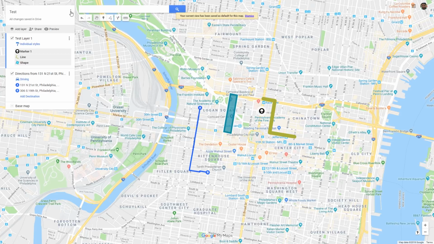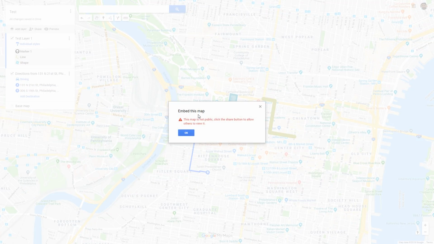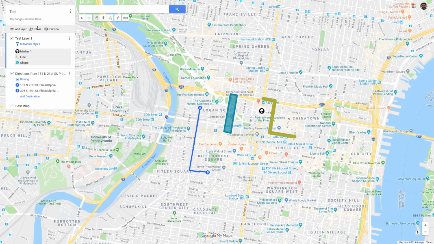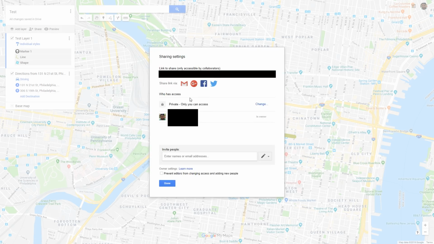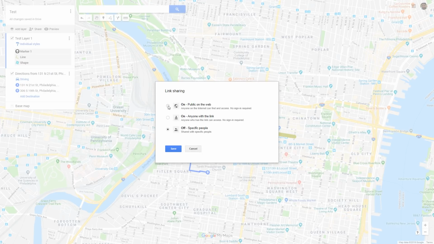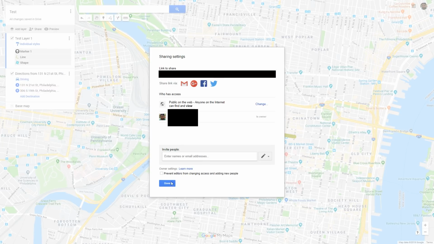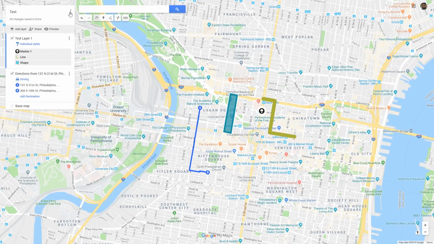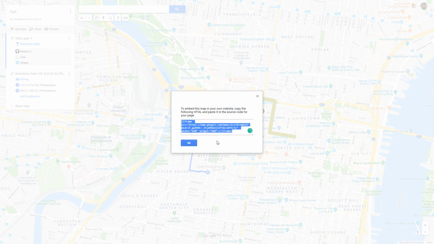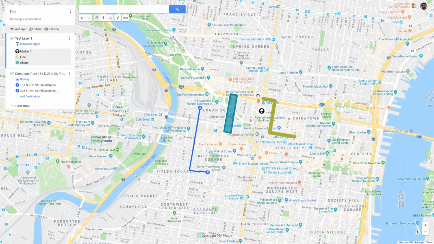The next step is to now embed it. So you can click this hamburger and embed on my site. You're going to realize you get this error message. What this means is this map is not public. In order to make it public, you have to click the share button. Once you click the share button, you click this right here where it says private, and now you can select on. The minute you do that, this map is now live. So go in here, click done, and go back to your embed on my website. So that's it. You grab this code and you embed it on your website. And it's as simple as that.